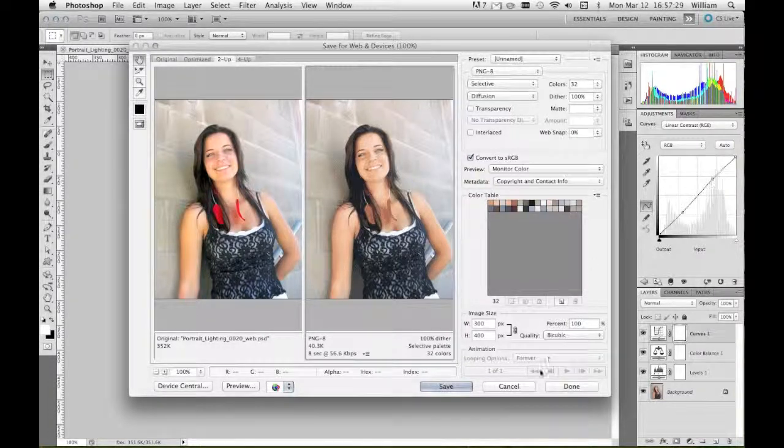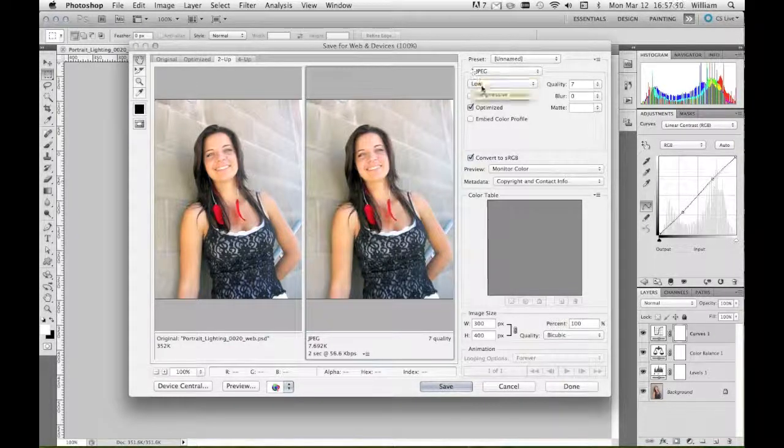So over here in this panel, at the top, just below that preset selector, is the file format. We want it in JPEG if it's a photo. So choose JPEG from this menu. Okay, there we go. So that looks better. And then for the quality, I would go with 75. Okay, and that looks good, right?